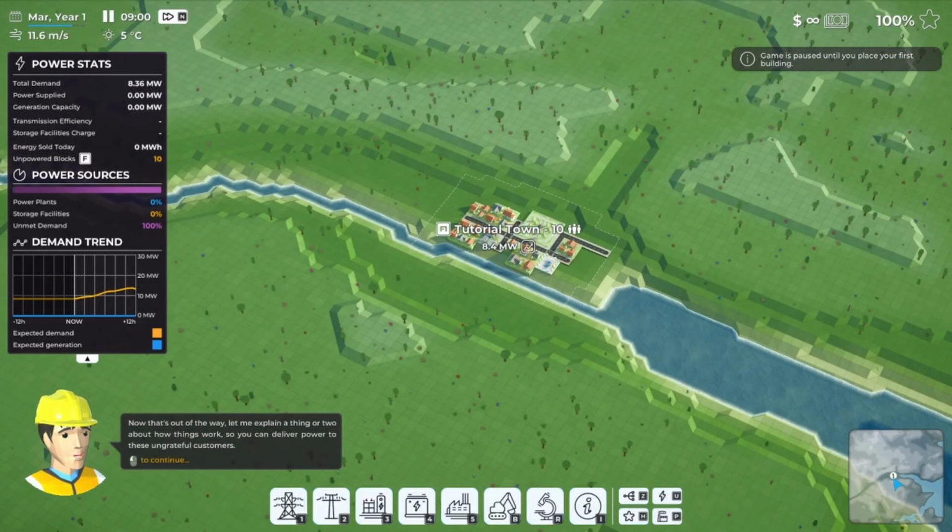Now that's out of the way, let me explain a thing or two about how things work so you can deliver power to these ungrateful customers. Oy. Don't let them hear that. The first thing you need to understand is that you need to deliver low voltage electricity to city buildings, but your power plants will produce high voltage. Click to continue. High voltage can be transmitted long distances with little loss, while low voltage is only used for local distribution to your customers.